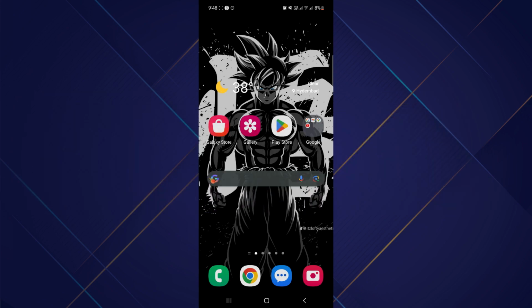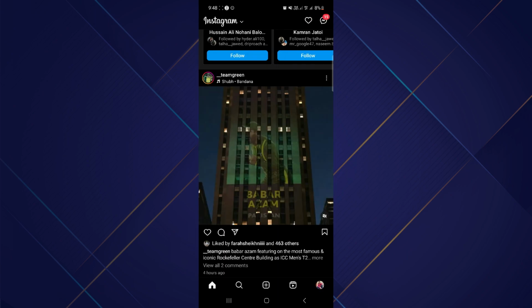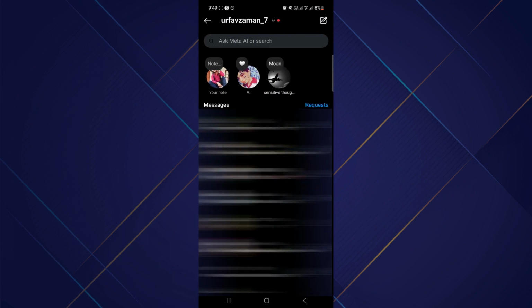And let's begin. So the first thing you want to do is to go open your Instagram application and make sure it is updated to the latest version available. Now from here, tap on the messenger icon in the upper right corner of the screen. And as you can see from here, you will see all of the notes from your friends on Instagram.